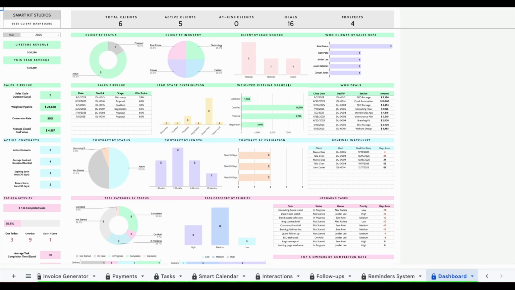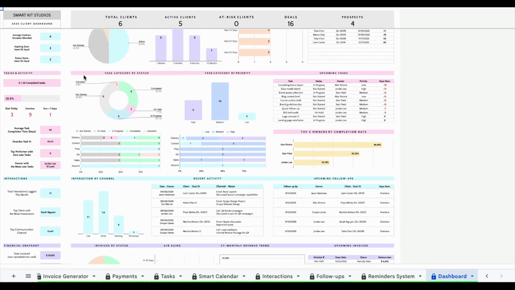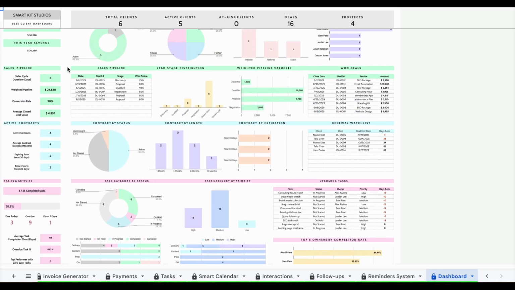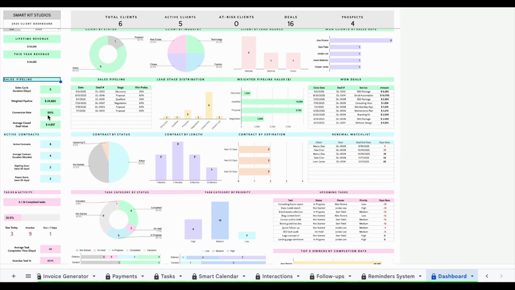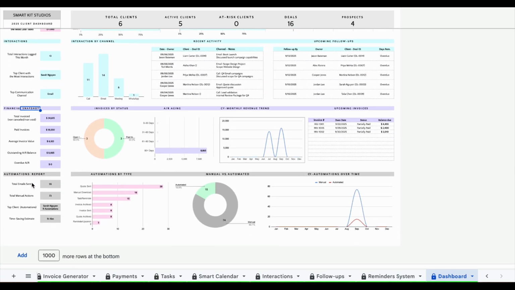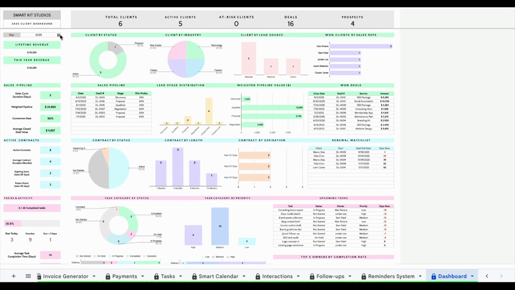The Dashboard tab is where all of the data comes together into clear, visual reports to help you track performance at a glance. The dashboard is organized into 6 sections: sales pipeline, active contracts, tasks and activity, interactions, financial snapshot, and automations report. On the top left-hand side, select the year you want to review or all to review all-time performance.